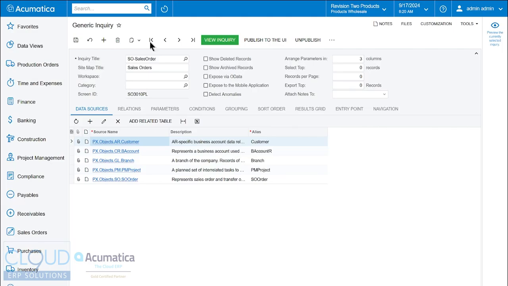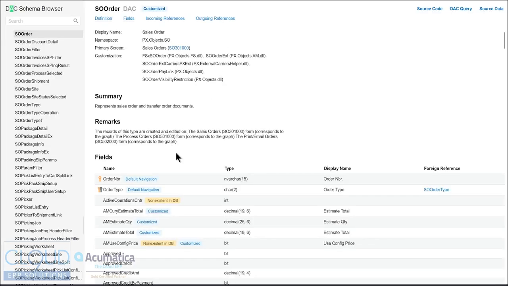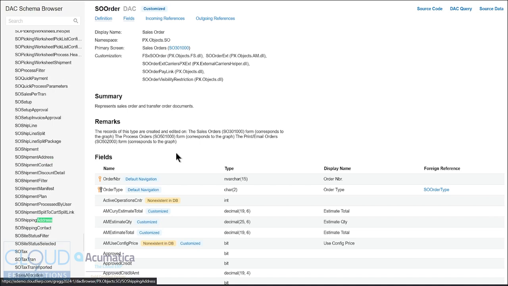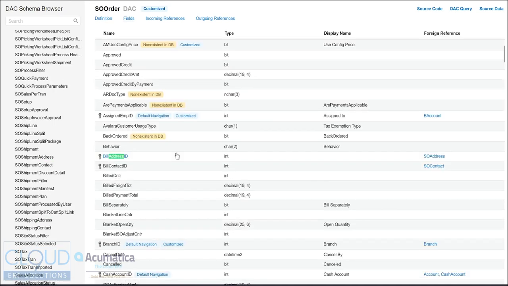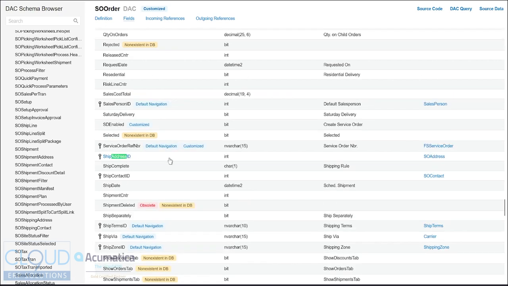But if we go back, maybe we want to pull the address off the actual individual sales order, because that's really what's most important for the purposes of getting the state for our sales order inquiry screen. So let's click on that, and let's search for address. You could see SO address on the left-hand side, but you have your bill address and you have your shipping address. And they're all included under SO address. But the key is this particular field. So you have a ship address ID and you have a bill address ID.